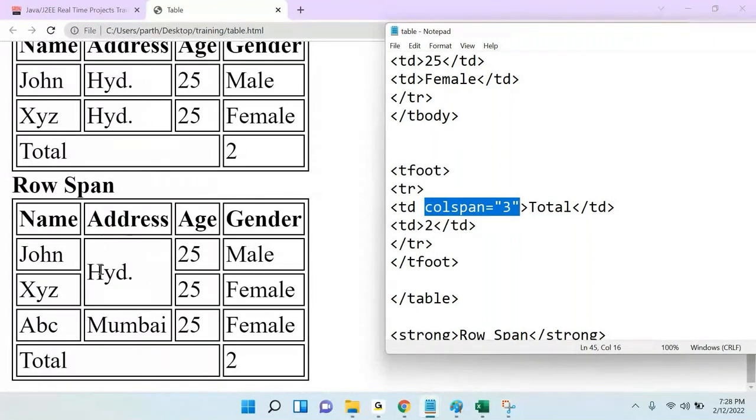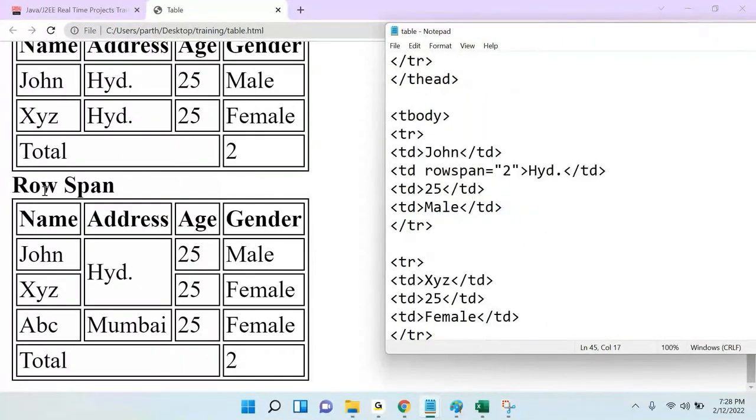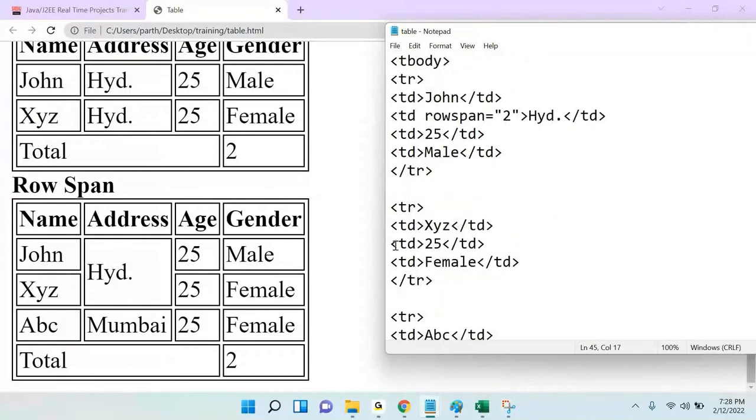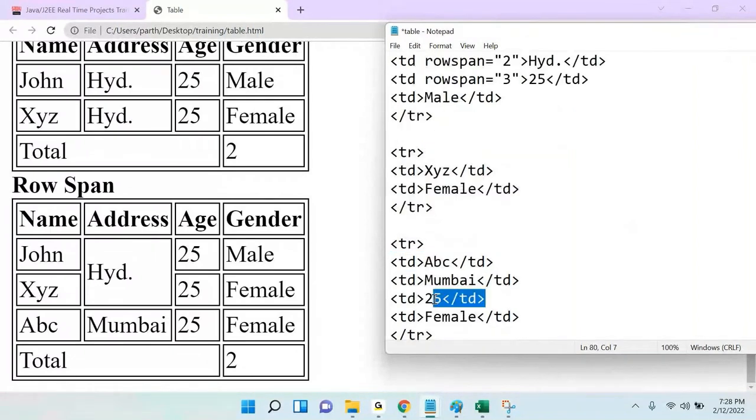Suppose you want to merge these three into only one. Just as an example, with this row span, you want to merge this 3 to this 25, 25 into only 1. What you will do? First, you have to go for row span. How many rows you want to merge? 1, 2, 3 merge, then 3. Then what you will do? Remove this data in the other rows. Save it, refresh. Got it?